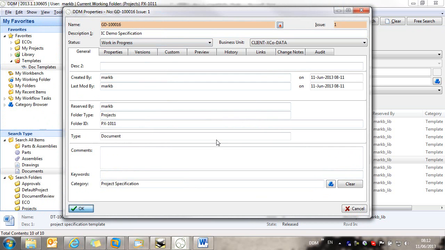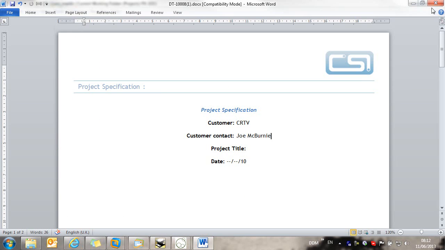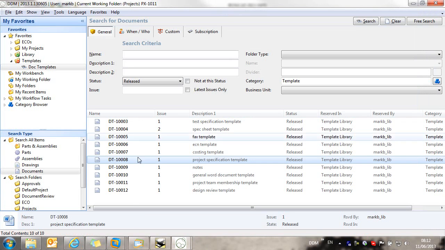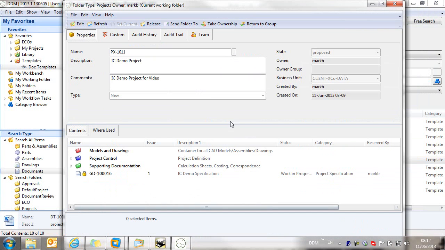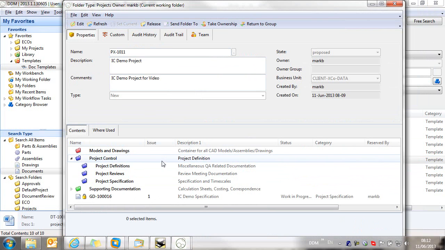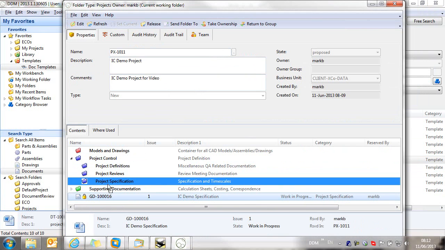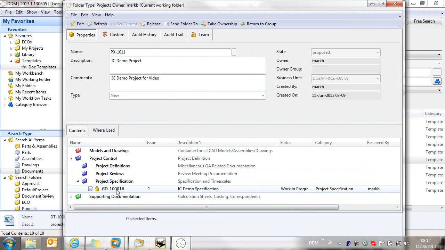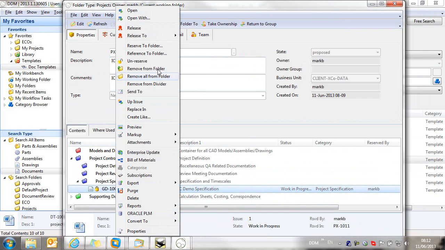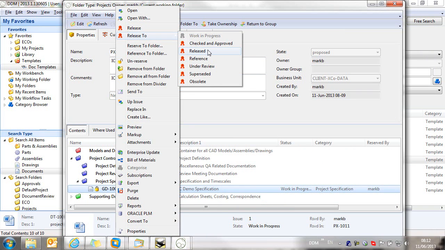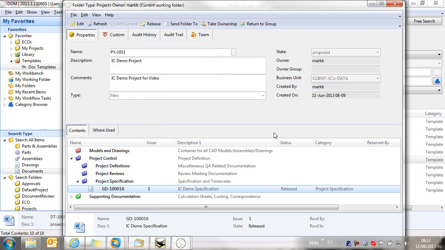So I've now created my new project specification, and if I open my project folder, we can see the document has been added into the project folder. So I'm going to move this into my project specification divider, and as I've completed this, I'm going to release this document. So this is my official project specification.